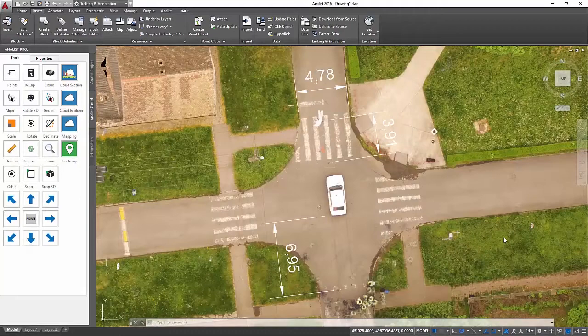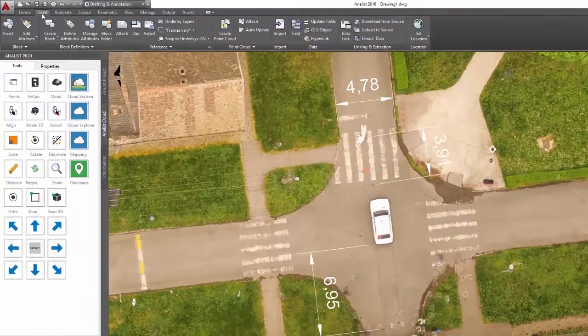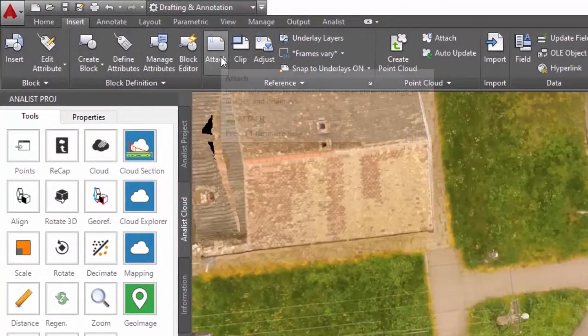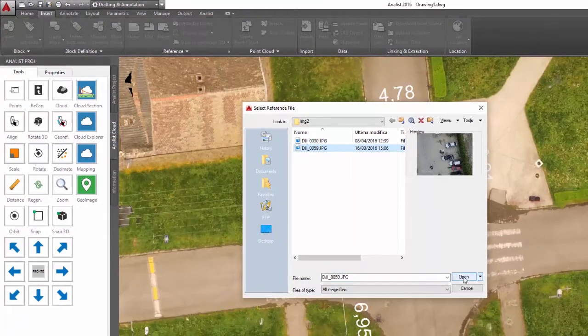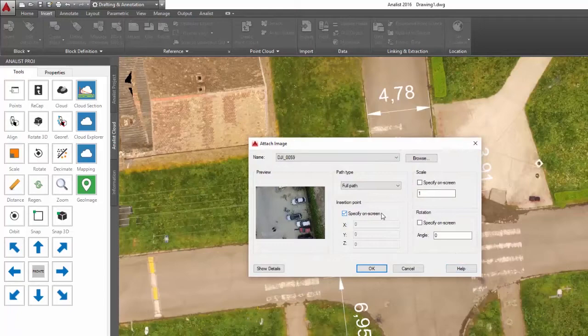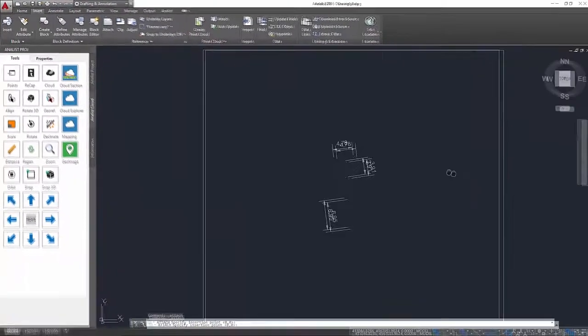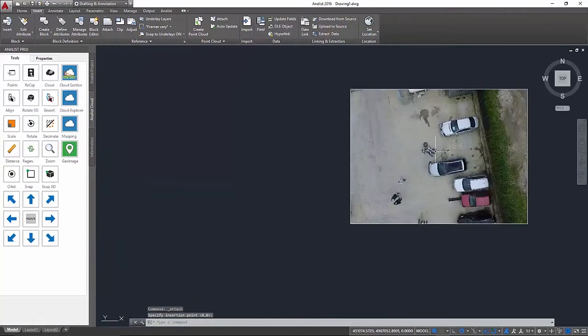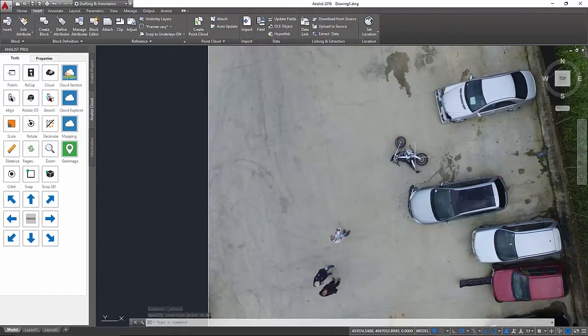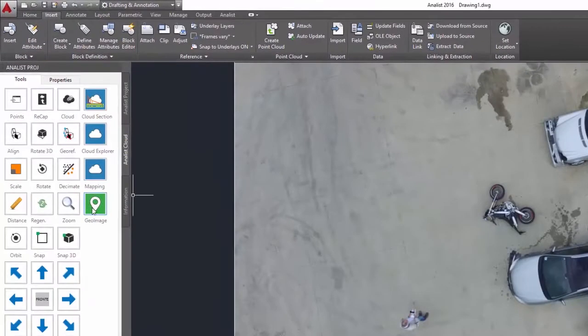Another extremely useful function is the possibility we have to insert objects on the scene which have been removed. For example, vehicles involved may be removed in order to promptly reopen the roads. So with the pictures obtained from the flight, we can cut out any item and attach them to our model to attain an accurate reconstruction of the scene. Here is an example on the procedure to cut out a motorbike.